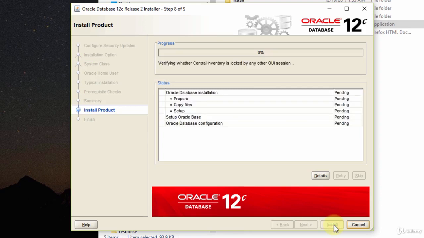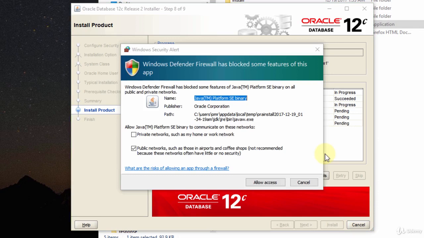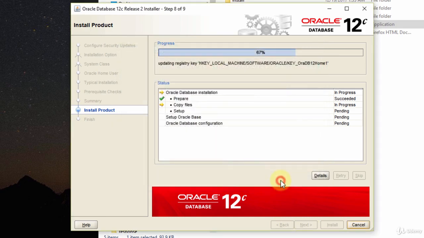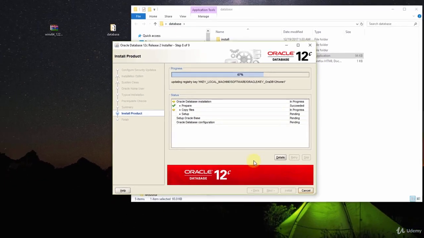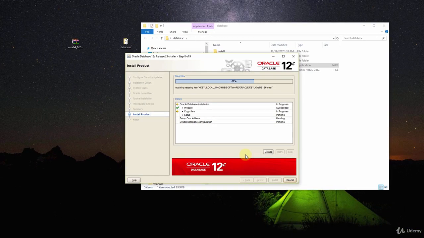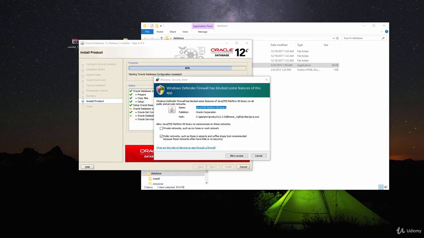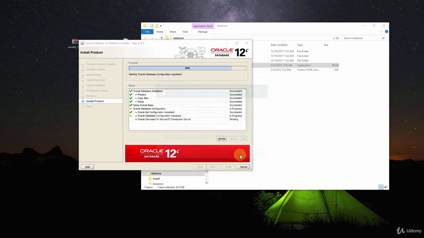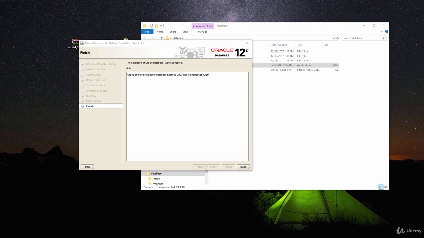Now I'm going to pause the video because this will take some time. I will continue when something important appears. If you see this window, you will simply select Allow Access button and wait. Now I'm pausing the video again. Just allow access again. Alright, after a long wait, we reach to the endpoint. We are just clicking on the close button in here.